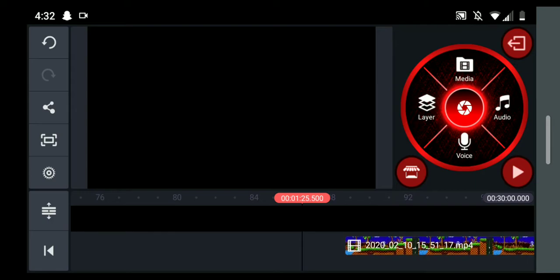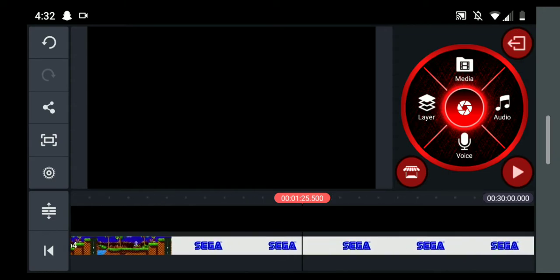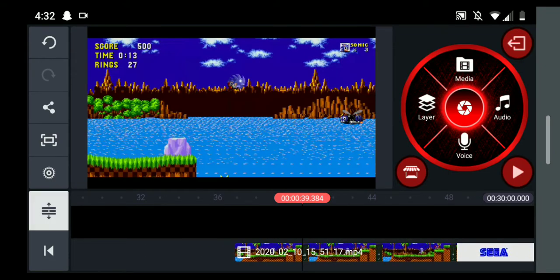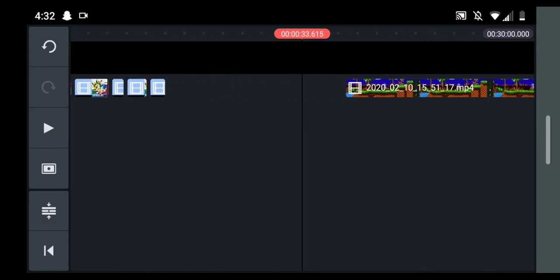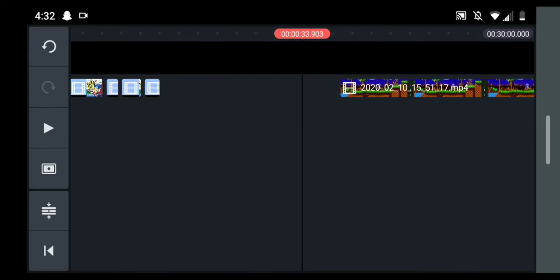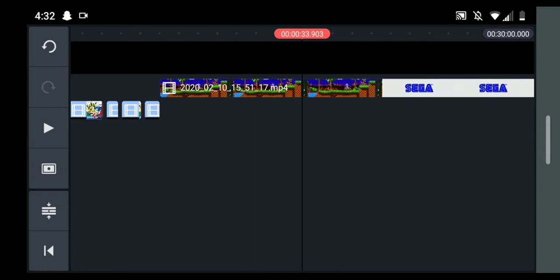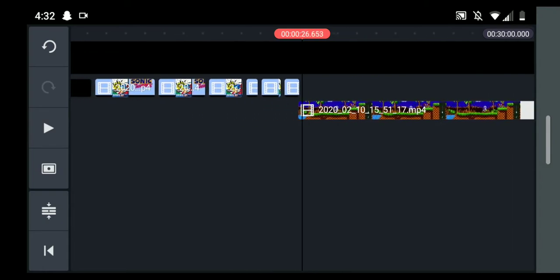You have to touch and hold the clip right there. Then you can drag it over there. You can expand the timeline by pressing this button right here, and then the timeline just comes. So I'm just gonna drag that over there, and then you want it like not there.